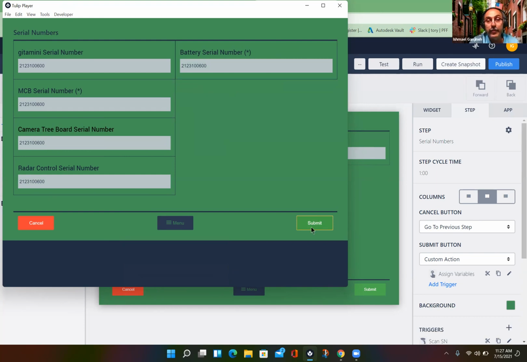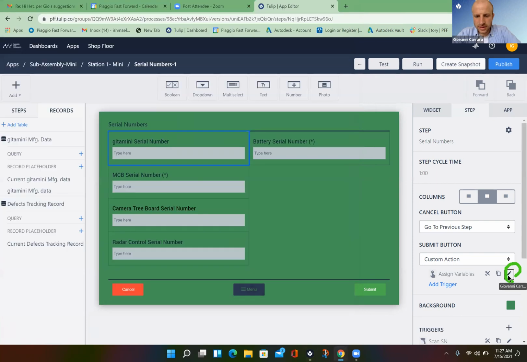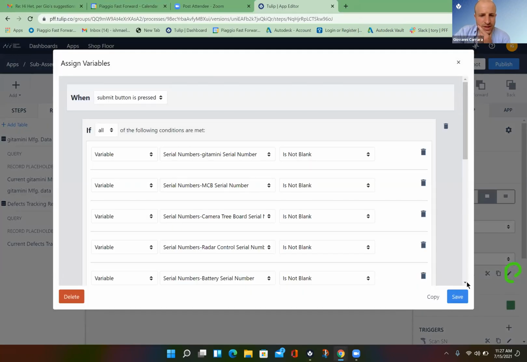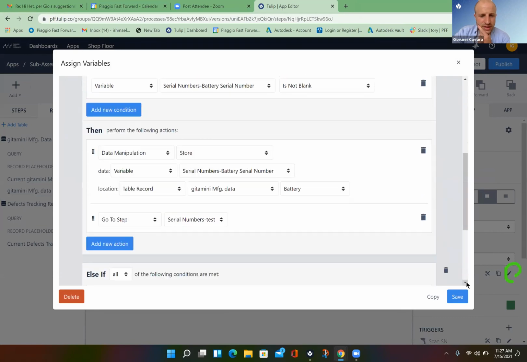Not working. Okay, let's open up the trigger again. Yep. Okay, and if you scroll down just a little bit. Okay, so my guess is that you actually don't have a table record loaded in. So let's try something. Let's add a new action.